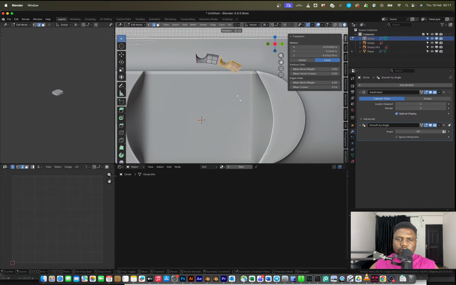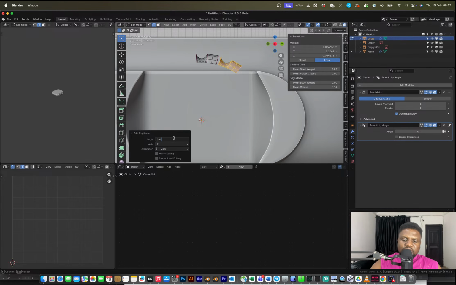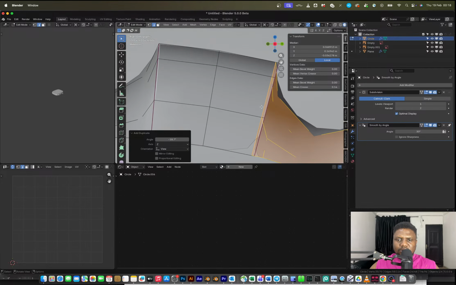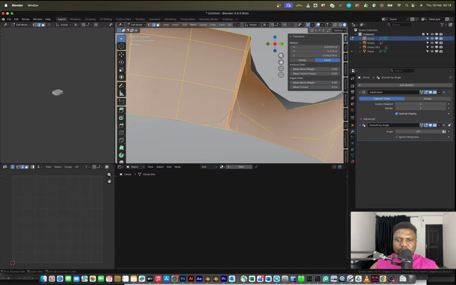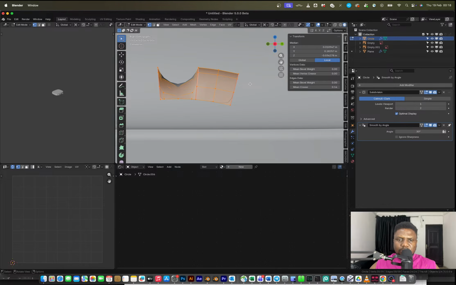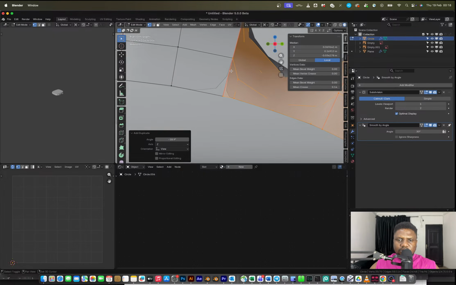Shift D R. It's supposed to be 360. Is this 360 at 64? No. Shift D R. 360 divided by 76. It's not that either. So what is it? Shift D R. Let's try with the vertices.